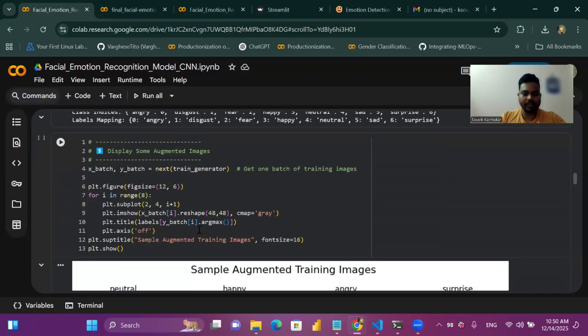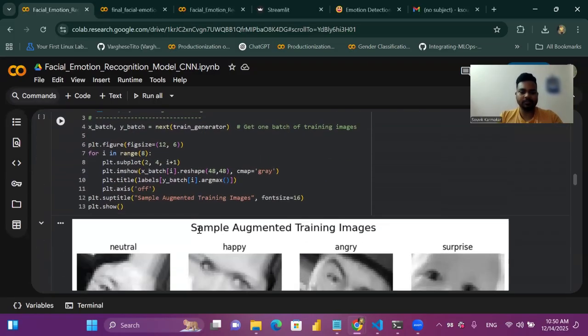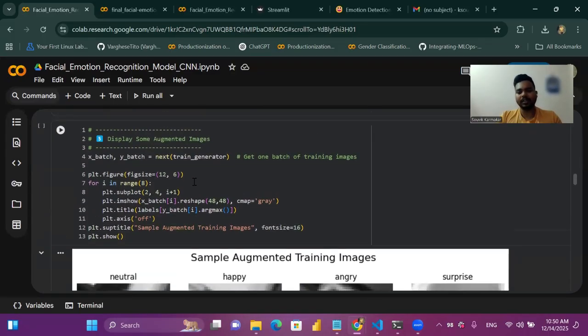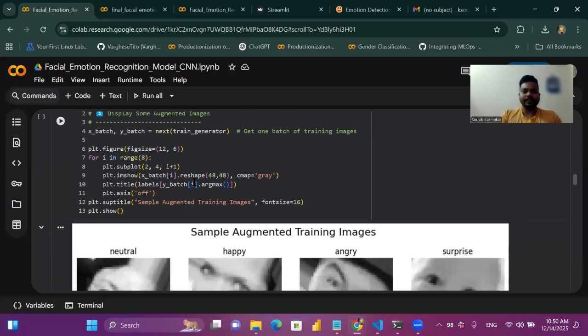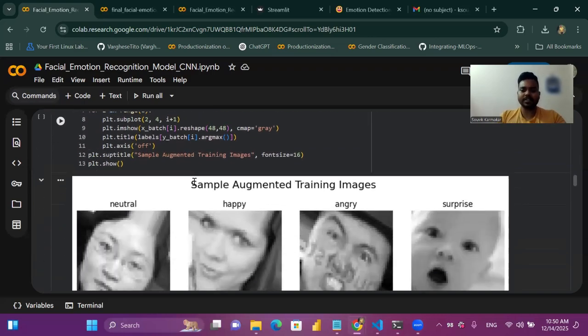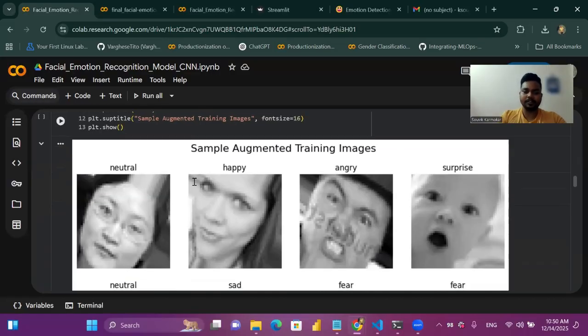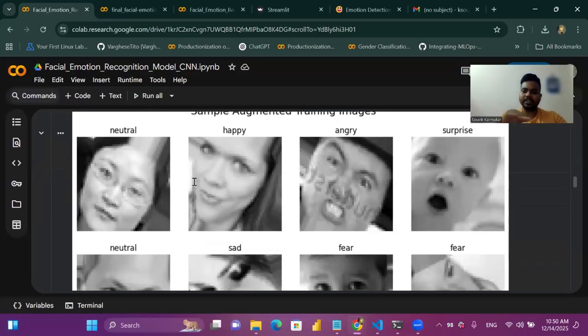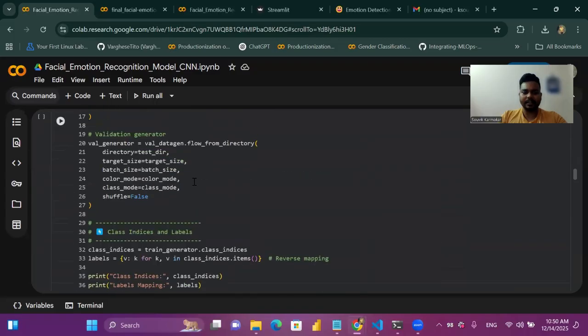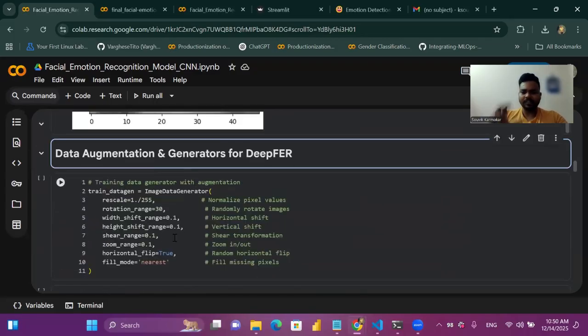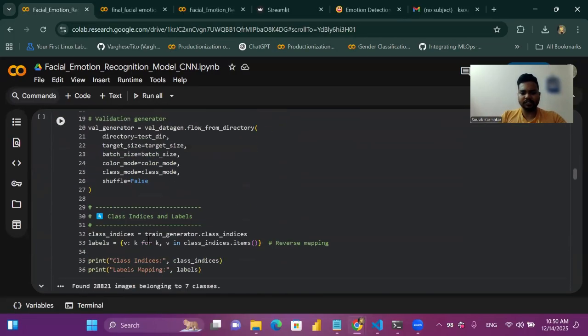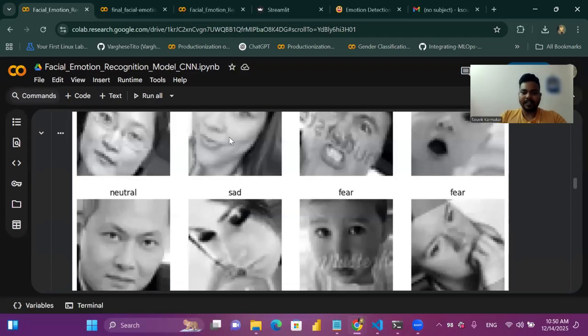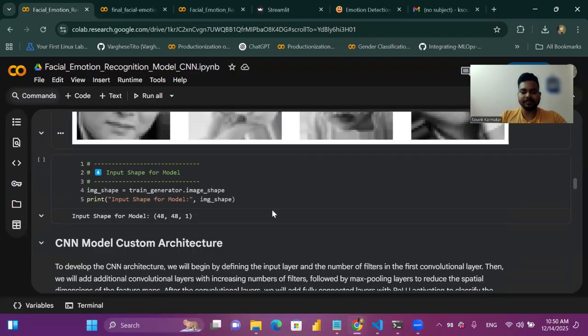So after that, before proceeding with the CNN model architecture, I displayed the augmentation I did on the images. These are the examples. We have rotated the images, changed the scale, and also applied horizontal flip, shear range, and zoom range. This is an example of our augmentation.